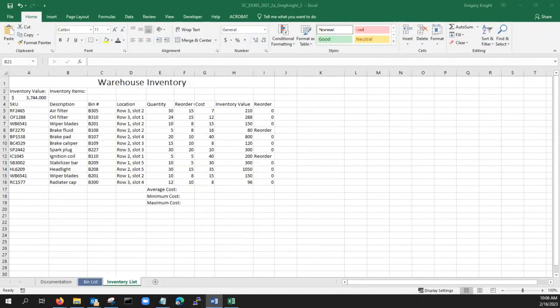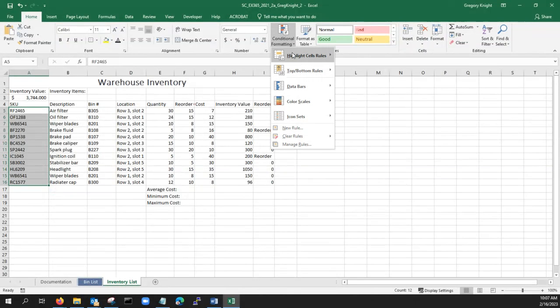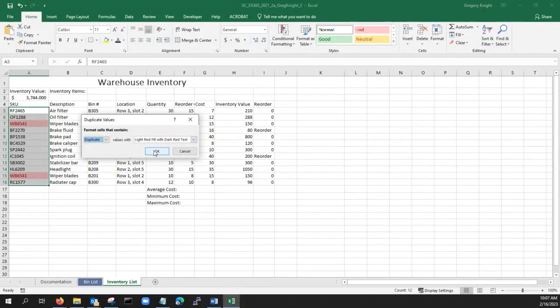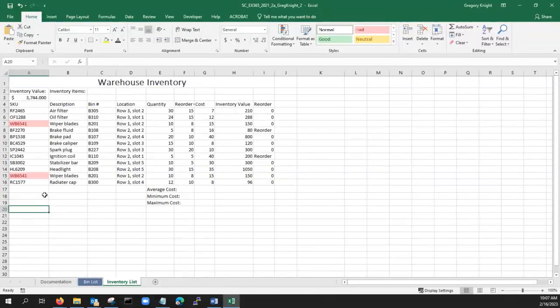So we need to do our conditional formatting again. We're going to do A5 through A16. This also makes more sense. We're going to conditional format, highlight cell rules, duplicate values, light red fill with dark text. All right, so we got 2 dupes in there.